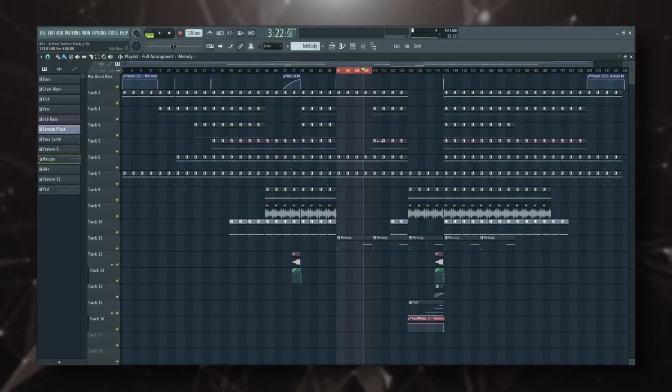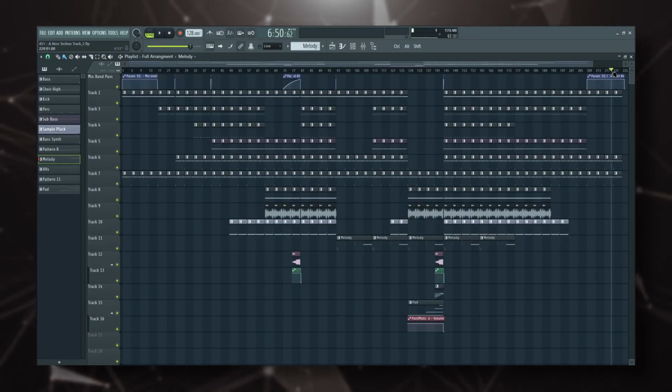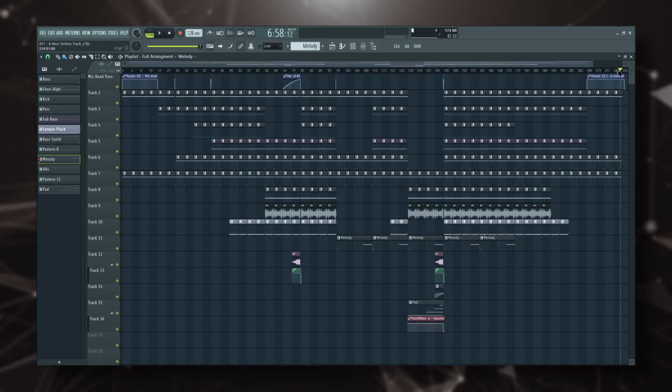And then I said, okay, I like the melody. I like everything, the main loop, so I'm going to make an arrangement. And this is the arrangement that I came up with. It's a quite long arrangement. It's about 7 minutes long.